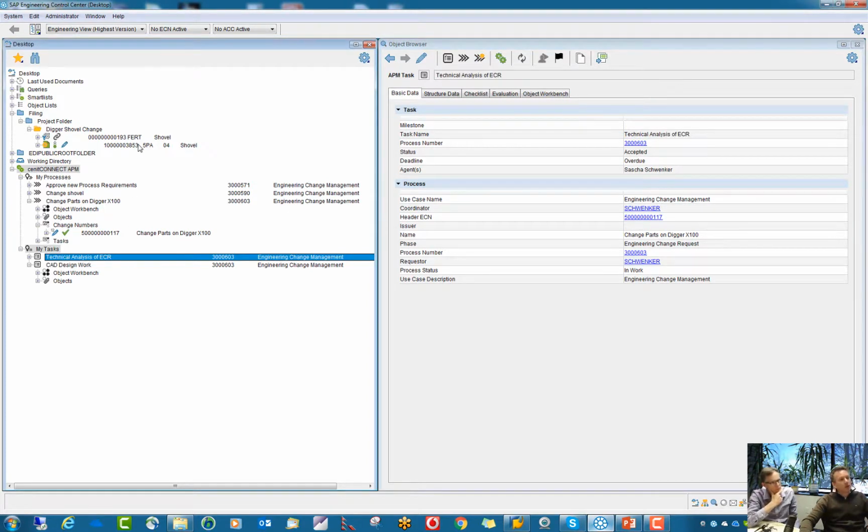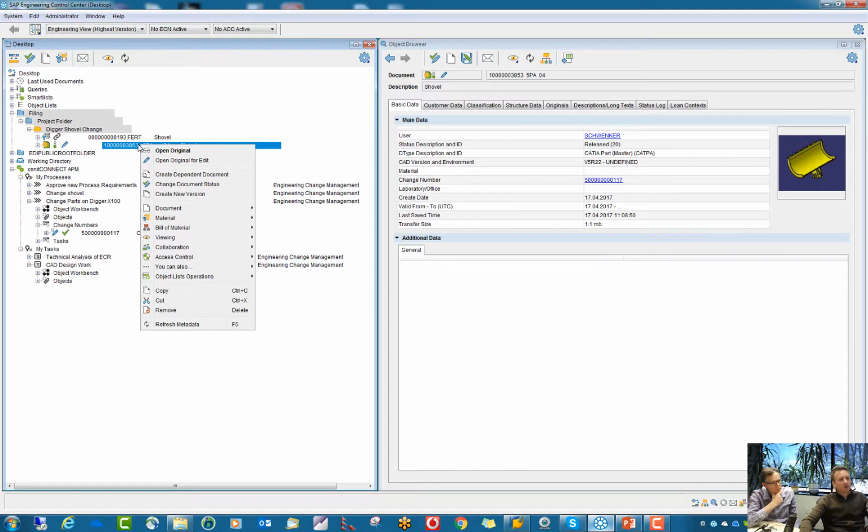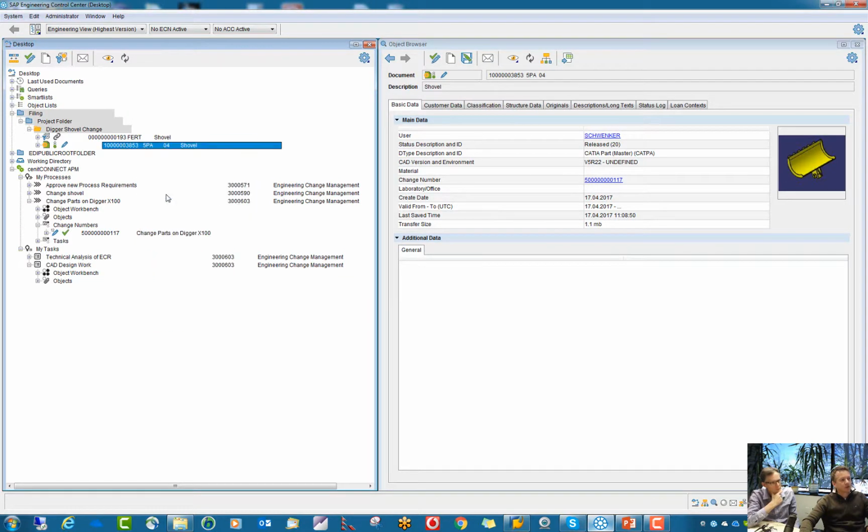So what would I do? I would probably go into the shovel and say the first step is I would like to create a new version of the shovel. So I say create new version. So this is pure Engineering Control Center functionality. I'm purely working with this tool right now.